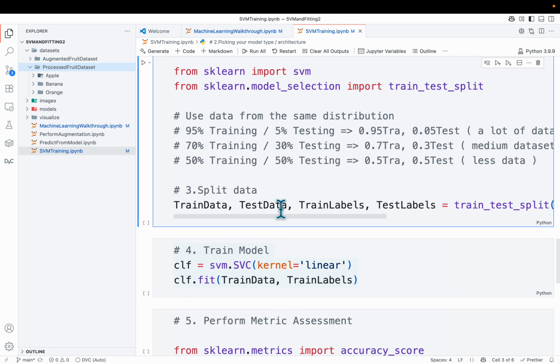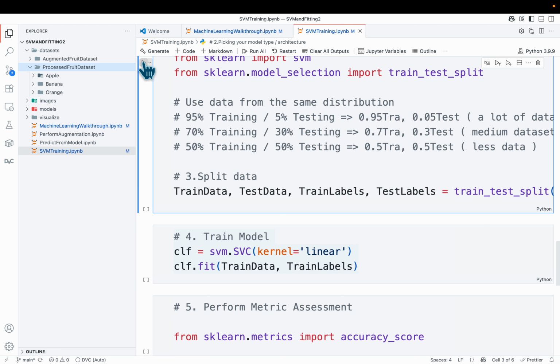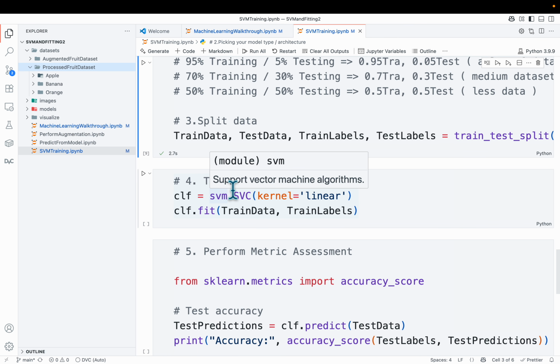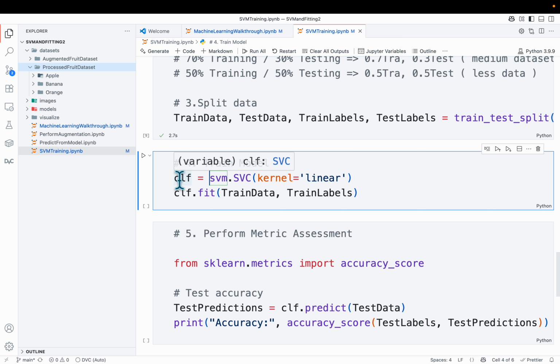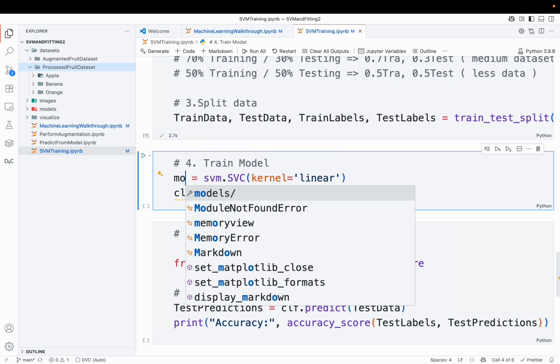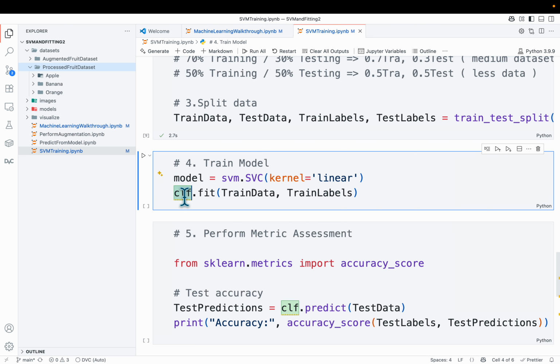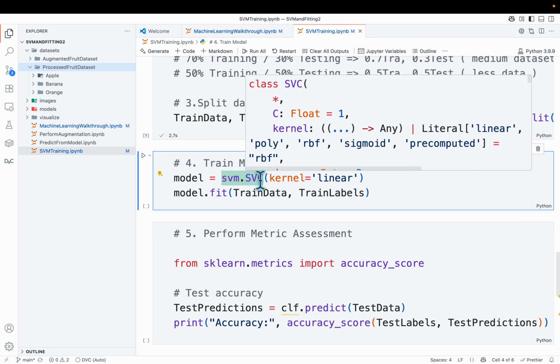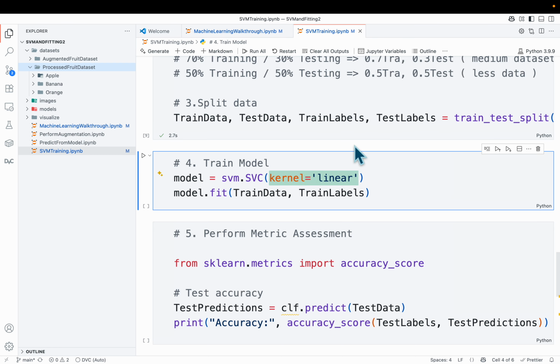So we have already split our data. What's the next step? Let's play this. It has split our data. Now we're going to train the model. So this is called CLF. I'm going to rename this model so that it's easier to read. This SVM package will select the SVC, the support vector classifier, and it will use the linear kernel, so it divides it with straight lines. It will then try to fit, which is a form of training the model. So we're fitting using the training data and the training labels.